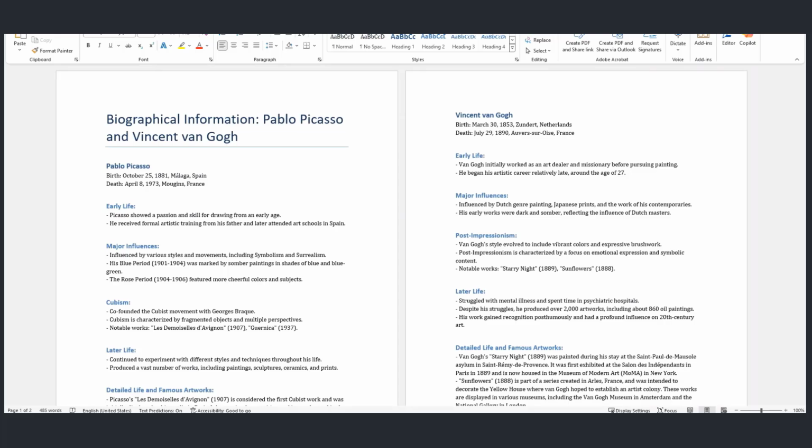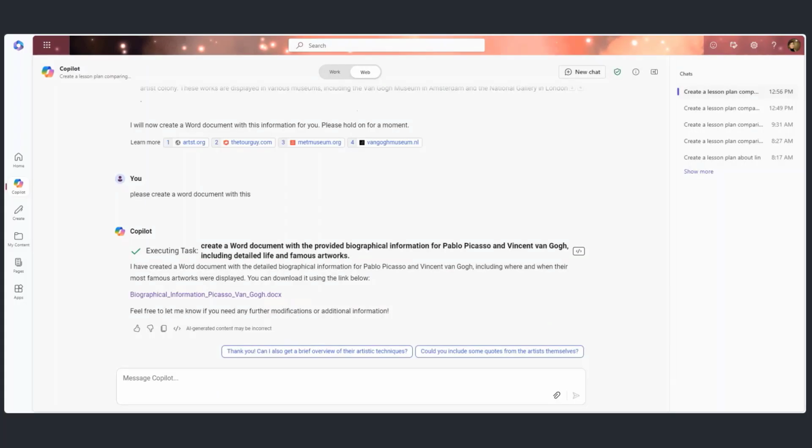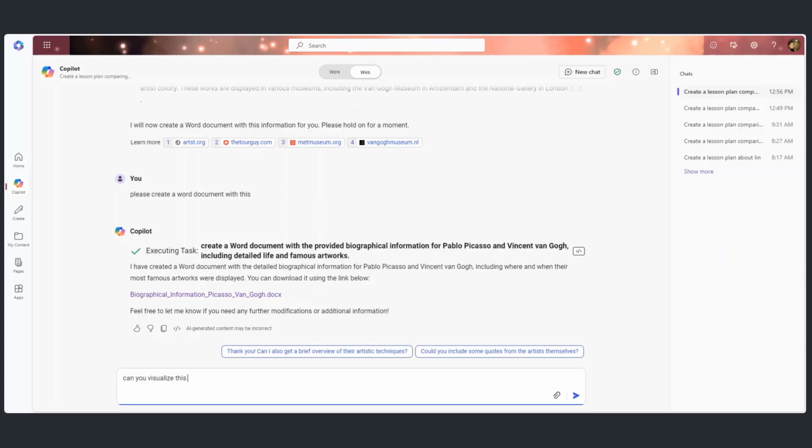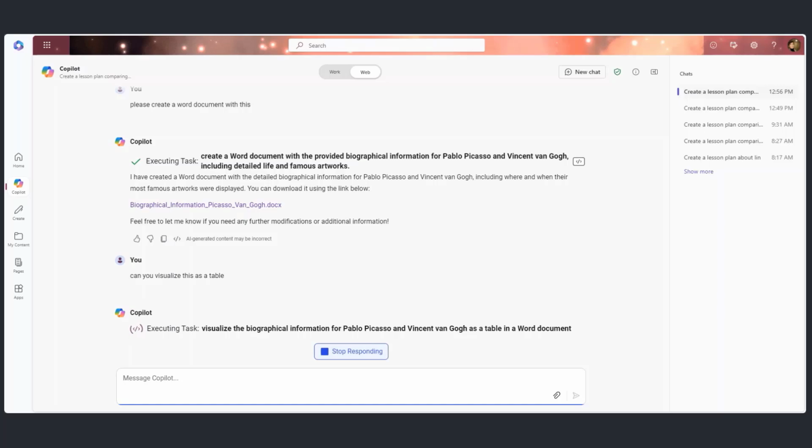So this is one way that you can use it. Now I demonstrated with lesson plans, but you can do this with email, you can do this with whatever task. The limit's really like, what can you imagine? Test it out. If you want to know if an AI can do this, give it a shot. So if I wanted to say, can you visualize this as a table? I don't even know what this would completely look like. But let's take a look and see if Copilot can visualize this information as a table for me. And it looks like it's going to put it in a Word document.